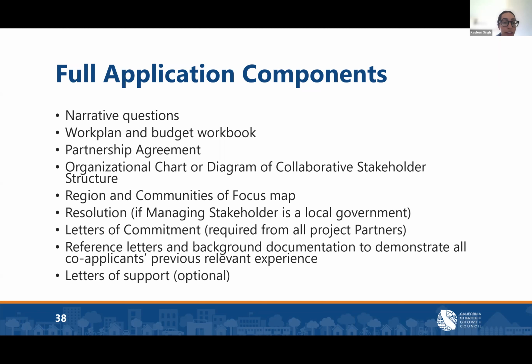So here I'll go through these components that are listed and describe them. Narrative questions will be similar to the pre-proposal application structure with some additional questions and requests for more finalized versions of pre-proposal responses, like the vision statement, for example. The work plan and budget workbook, we will be releasing this workbook for applicants to work from along with the full application release.